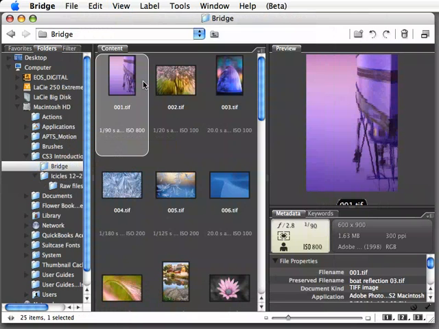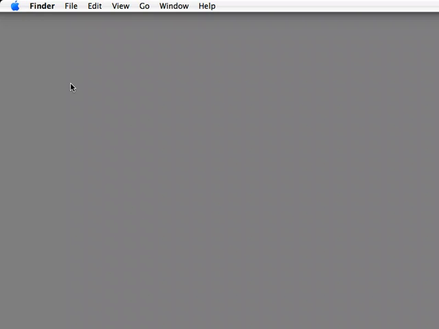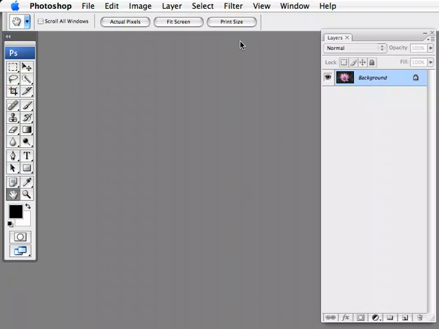Now let's go ahead and dig right into Photoshop and see what we've got there in Photoshop CS3 beta. So I'm going to dig in here, and let's bring up an image.